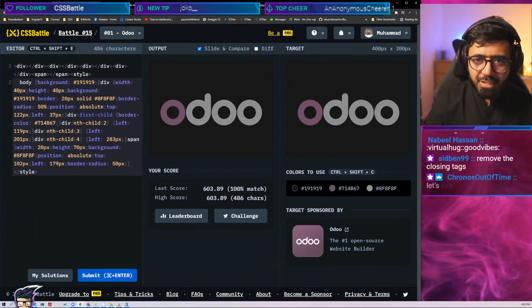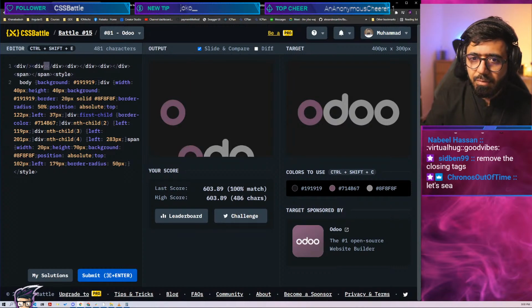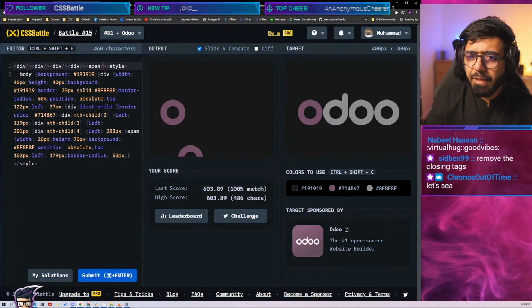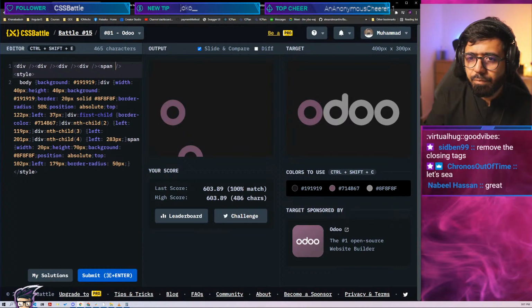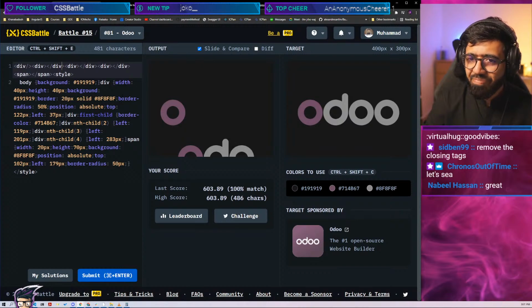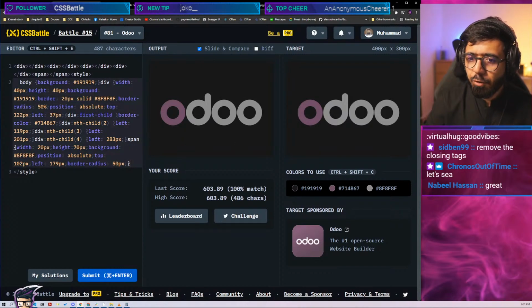Remove the closing tags. I don't want to. Remove the closing tags. Yes, please. If I do so, it starts breaking. You see? There's some issue. Maybe I need to do this. What am I doing? I don't know.